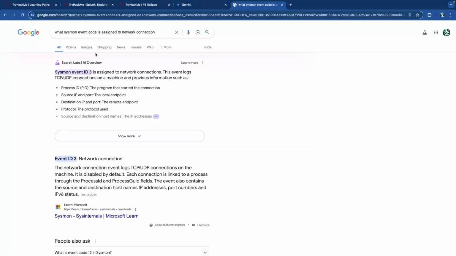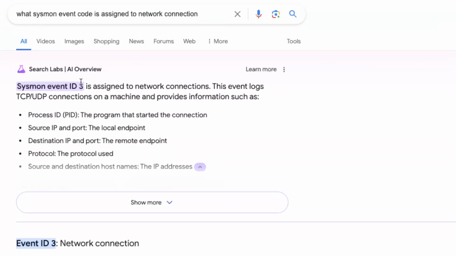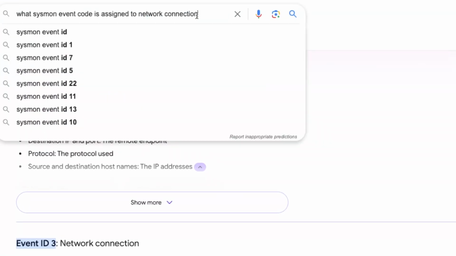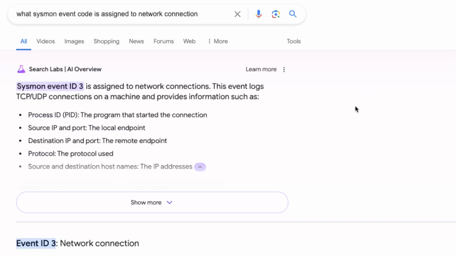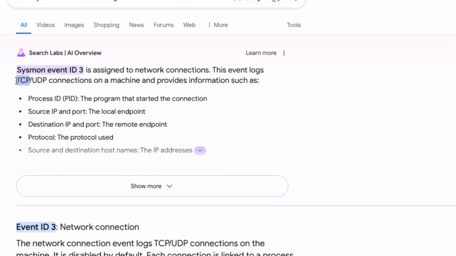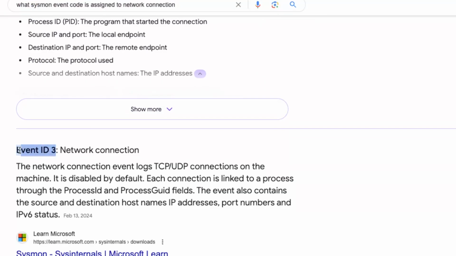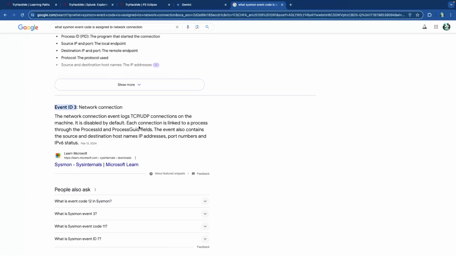So that one might not be my first choice. Then, when I went to Google and started searching, I found something called network connection. A network connection is relevant to downloads because you're connecting via the internet, which is considered the network. It could be a TCP connection or a UDP connection, and those types of connections are sometimes associated with downloading things. That is event ID number 3, which is a network connection. And this is a little bit more promising.